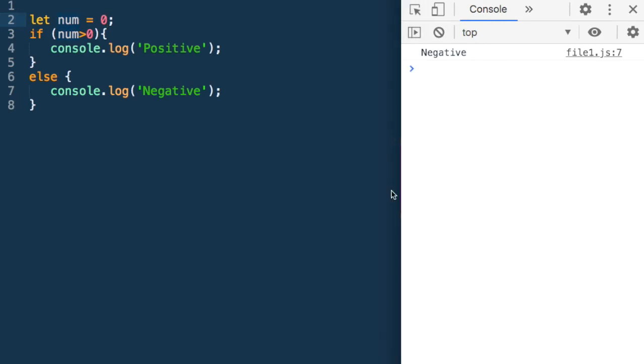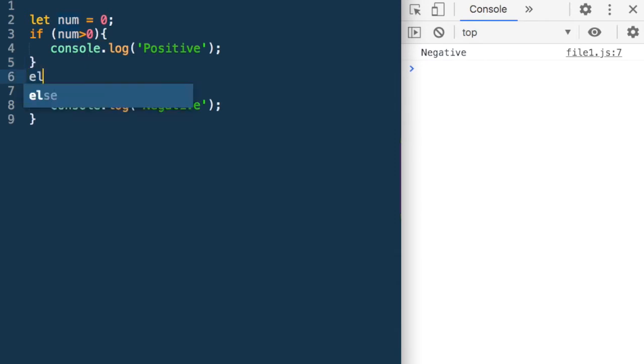Let's put in 0 as a test case. For 0 it gives us negative, which is wrong. So we need to solve that case also. There are two ways we can do it. Either we can say within this else and put a condition here, else if num is equal to 0.